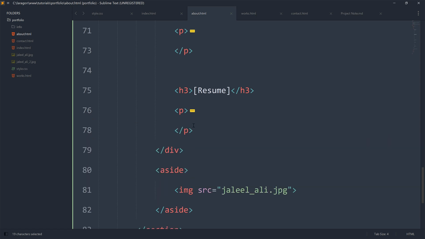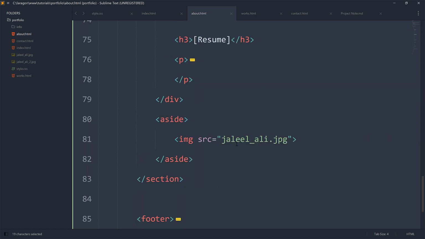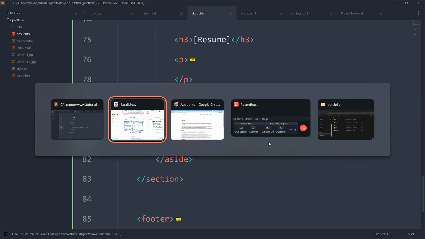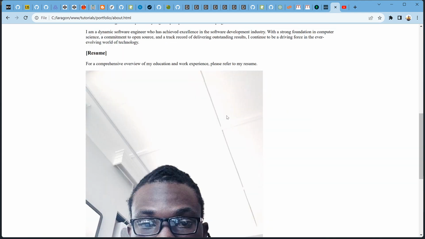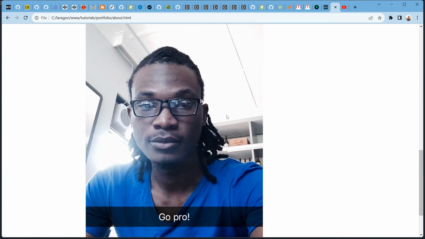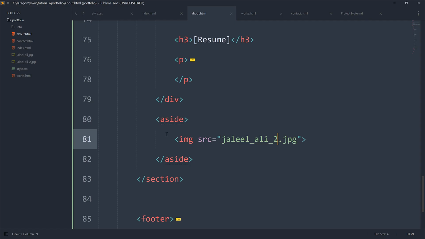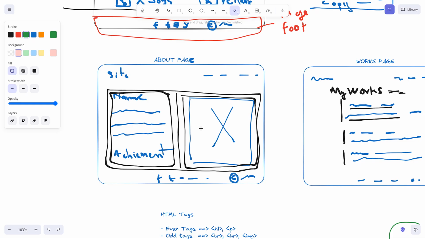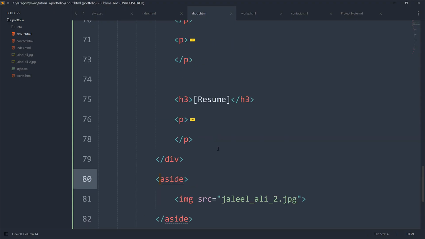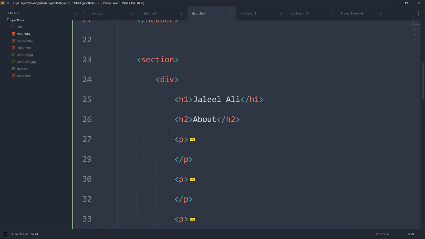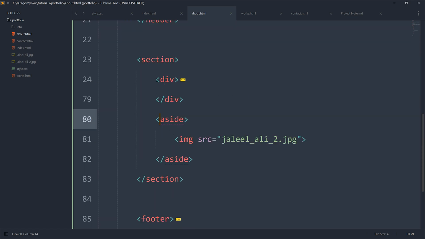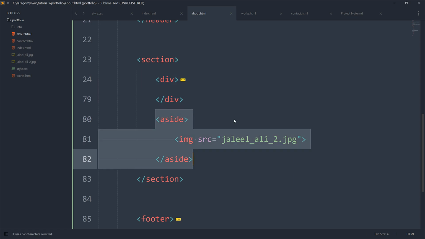So here we go. So the image, I think I've got a second image just for this. It's not the same person, but yes, so this image will help us have something cooler. So let's go ahead, and we said we wanted that image to be at the right side, like we prototyped it here. So that will be the first thing we'll do. So let's start with that. So basically what we want is this div section to be at the left side and then the aside to be at the right side.